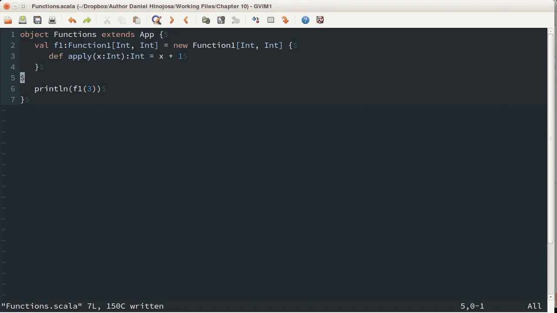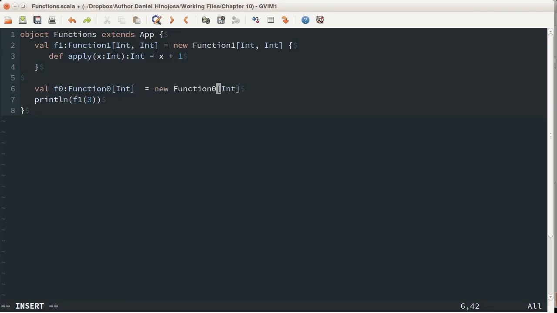Let's try a few more functions. So here's the function 0 that I was just referring to. Function 0 does not require anything, but in this case, let's say we want to provide it an int. And all we have to do is run apply. And that's a function 0.